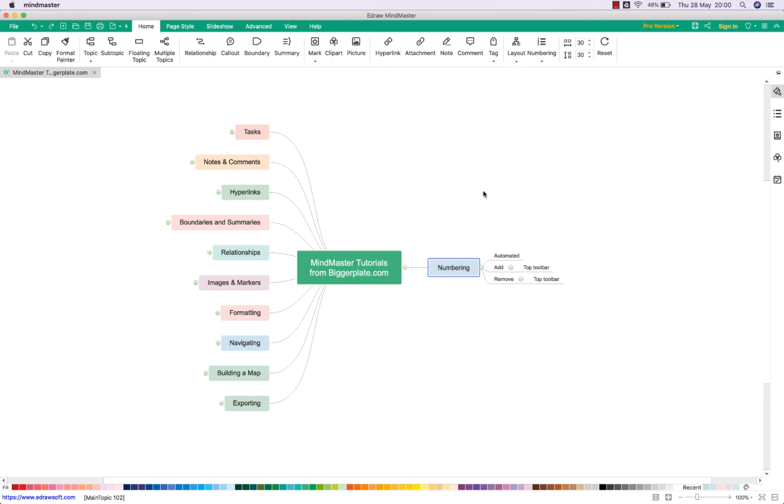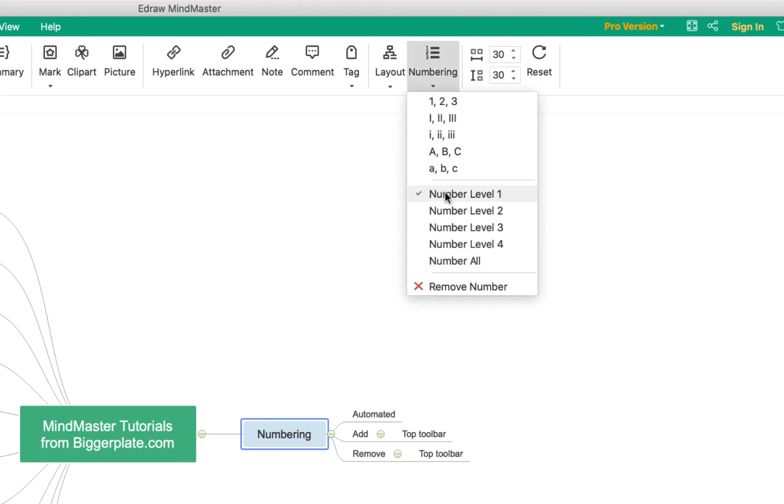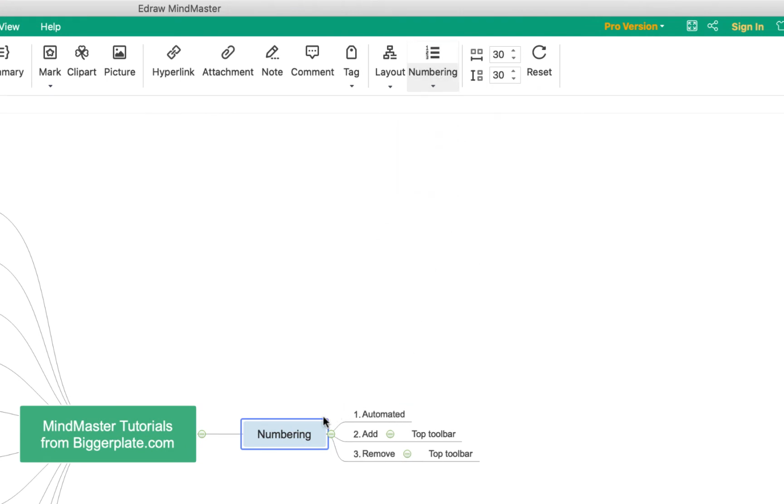Now when you add numbering within your mind maps, it'll basically apply to all the topics below the topic you select. So for example, if I have selected the numbering topic here and I come up to this top toolbar and say number level 1, you'll see all the topics below that are numbered 1, 2, 3.